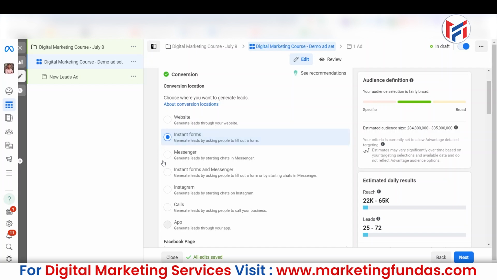In the same way, the messenger option is there, where you can get leads from Facebook's messenger tool. Then there's one more option, instant form in messenger, where you can create an instant form in the messenger itself. Then the Instagram option is there. Then the calls option is there, where you can generate direct calls. And then the generate leads through your app option is also there, if you want to generate leads through your own app, right? So the most popular one is instant forms.